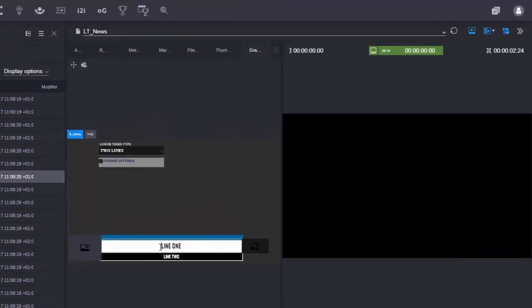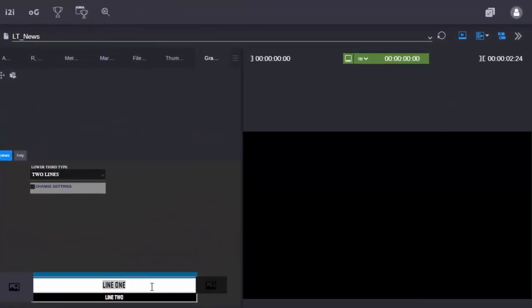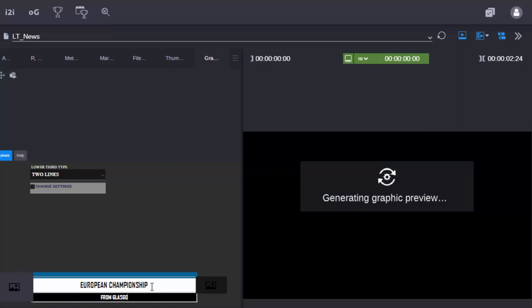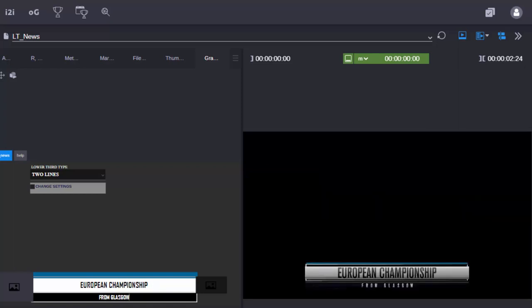So now what I'm going to do is fill out the graphics template. So this is the European Championships and they are from Glasgow. So what I now see in the video player is a static preview of the graphic. But I want to see the animation, that's no problem. I can just go ahead and render it out.